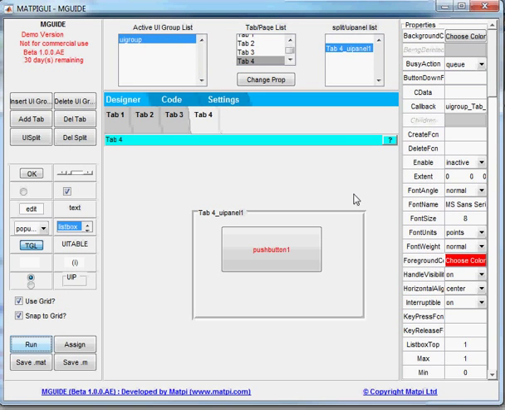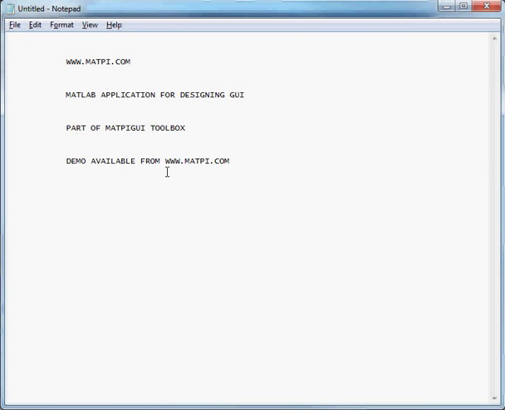This is a very quick introduction to the MGUIDE and the MATLAB GUI toolbox. There's a lot more information on the website, and you can download a demo which will run for 30 days of the code.